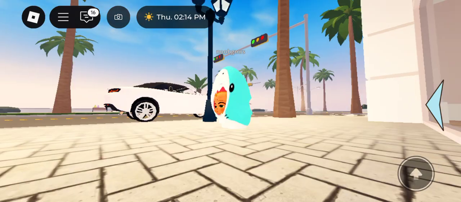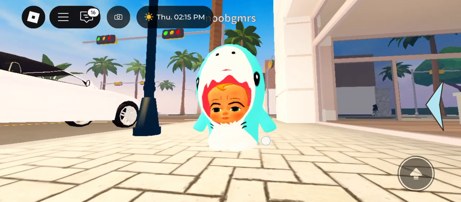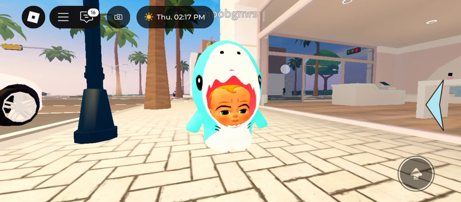So guys, that's all for me. That's how you can create this baby shark on Berry Avenue.